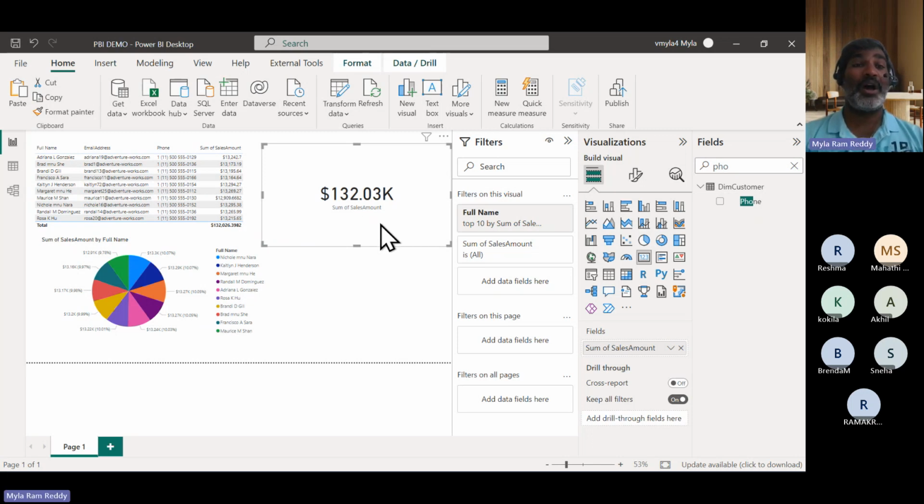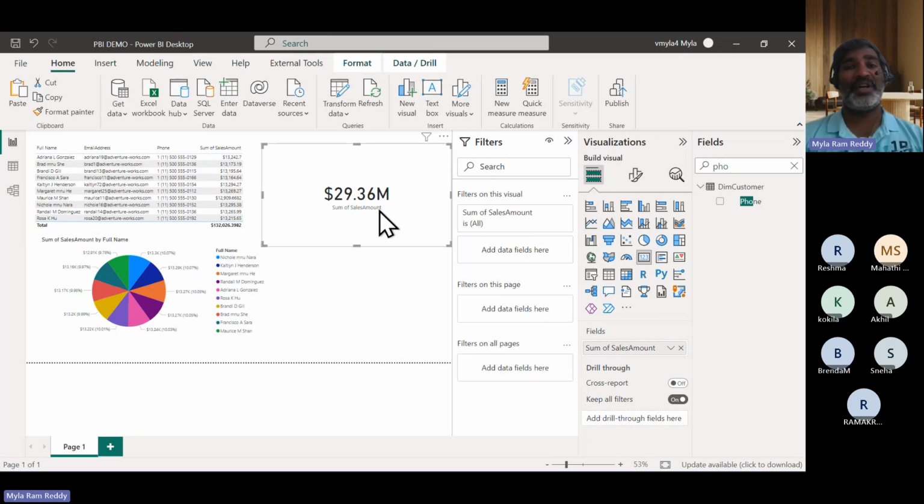What is my total business on these 10 employees? 132K. Okay. Suppose I'm removing this filter. If I remove this one, this is my total business, irrespective of the customer. Irrespective of the customer, what is my business? 29.36 million.